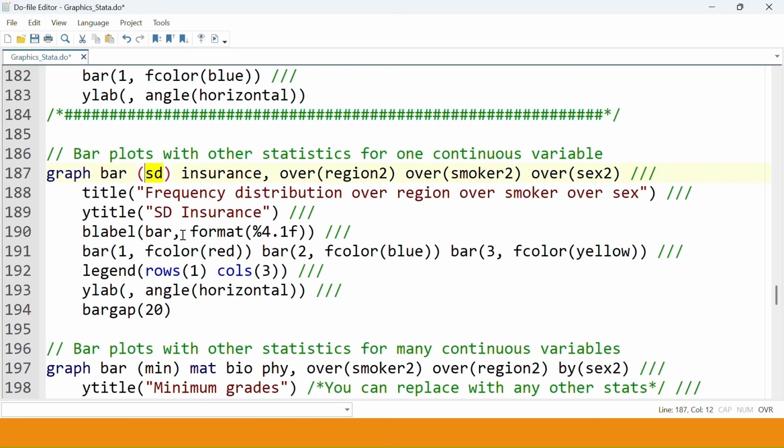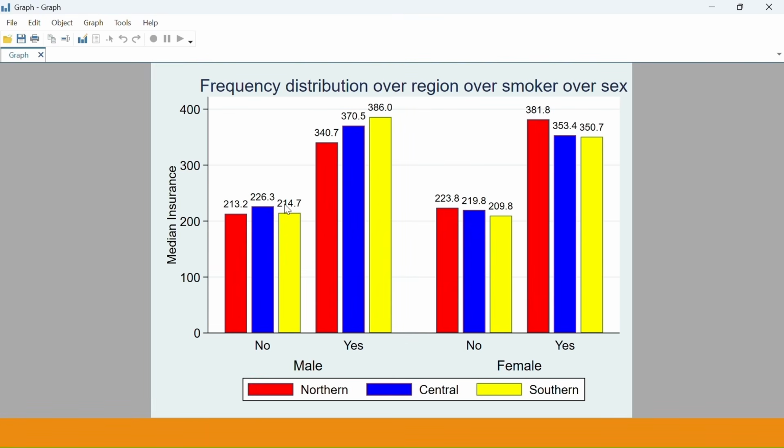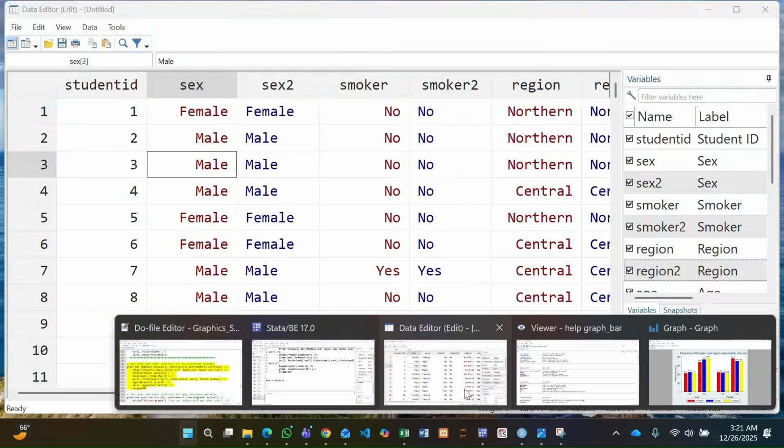If we had here maybe the median, then it will show the median of insurance. You see it will be different from the means. These are the medians now. It will be different from the means because, for this highest one, this is 386. Here, 386. That's the worst case here, in southern, the smokers, the males, it's $386 median, 386, but for the mean it would not be 386.